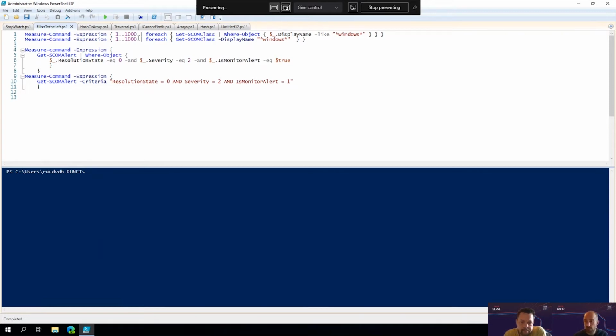But just to show a bit, we're going to run it 1,000 times here, to give you an idea of the difference between those commands. We've got a Get-SCOMClass, and we're going to send everything from all classes to a Where-Object statement. And we're going to say, where DisplayName is like, and you can see here with the wildcards, Windows. The same thing we can do is use the parameter name for that, which is Get-SCOMClass -DisplayName, and you can see here star Windows star, the exact same thing.